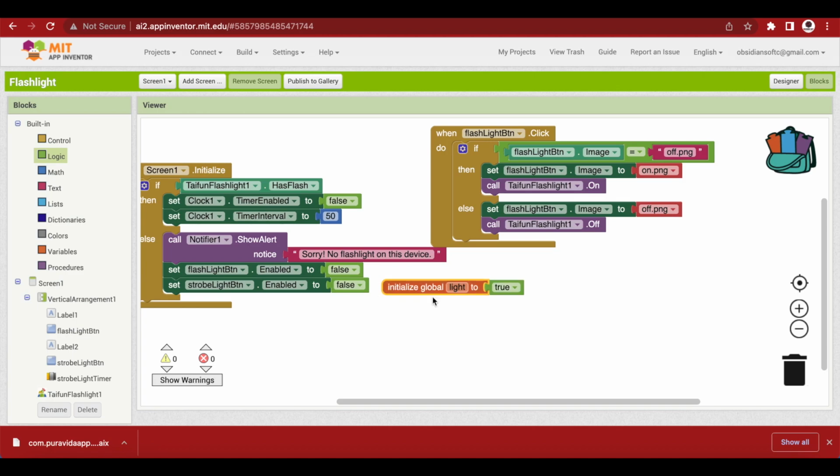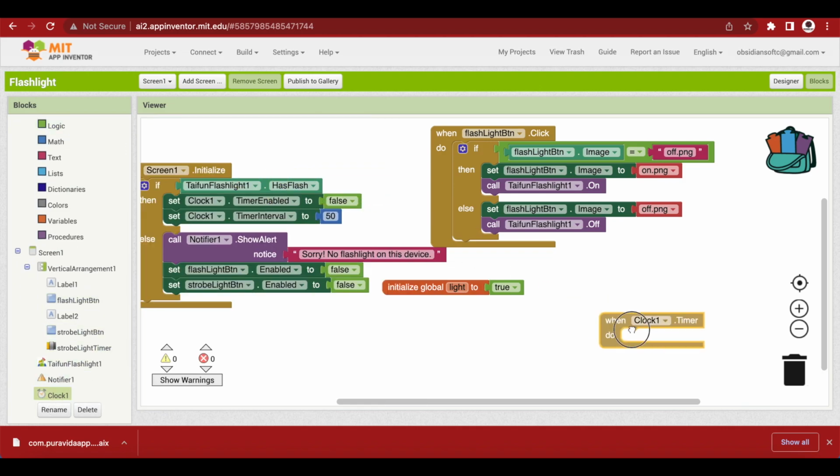Okay, so it starts with the true state, and we are going to write some timer code for our strobe light. So we are going to go to clock, and when its timer is reached, remember we will enable this timer only when the strobe light has been turned on. So every time the strobe light is turned on, this timer will be running, and it will go inside this block every time the timer goes off, and depending upon whether the light was true, it will make it false, and it will turn the light off too. So that will give us the flashing effect.